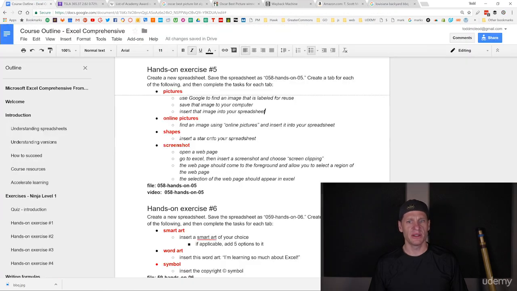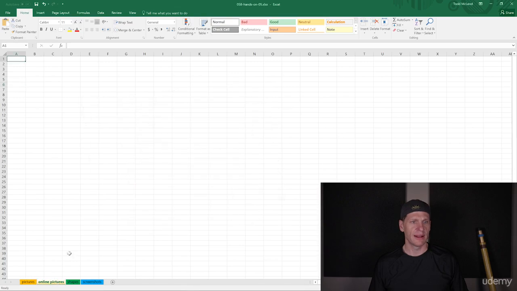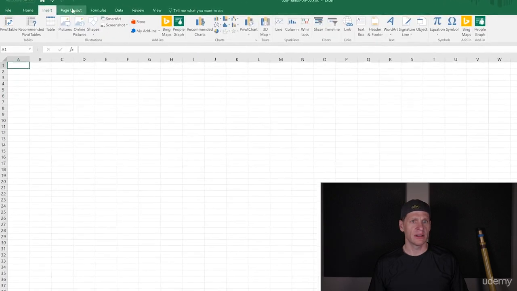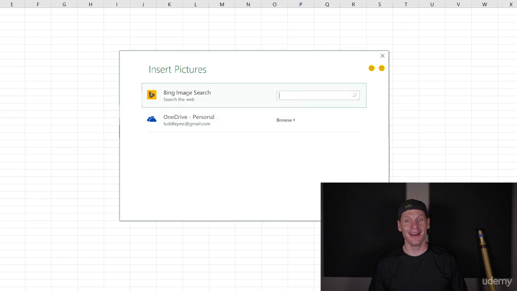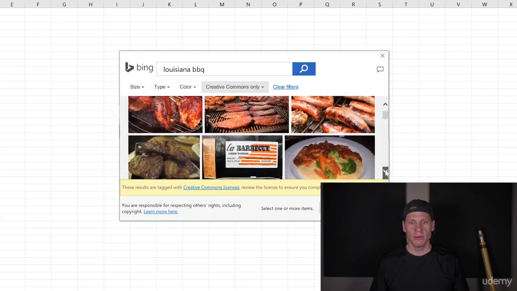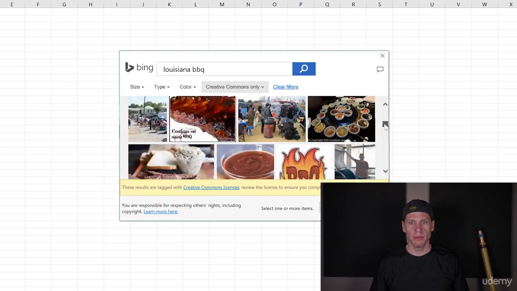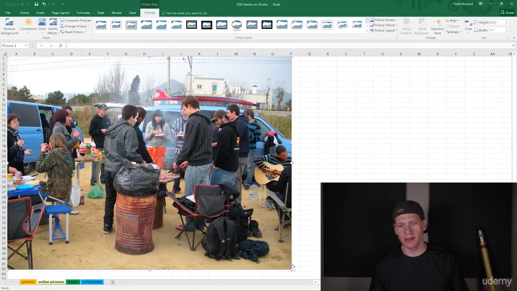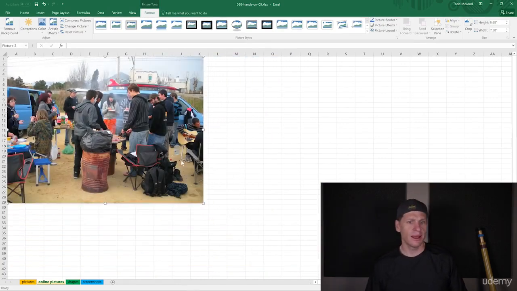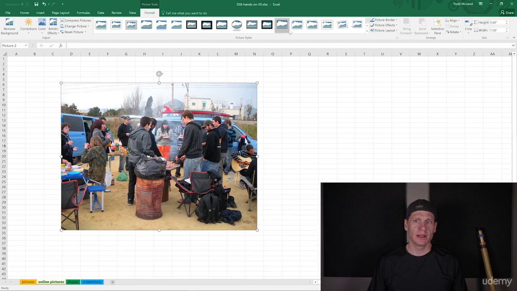Online pictures. Find an image using Bing and insert it into your spreadsheet. So insert online pictures, and we'll do Louisiana barbecue and see what comes up at Bing. Is it different? We'll do that one. Insert. I don't know what they're doing. In Louisiana, they got surfboards on the car. What the heck? That's a pretty good looking picture.